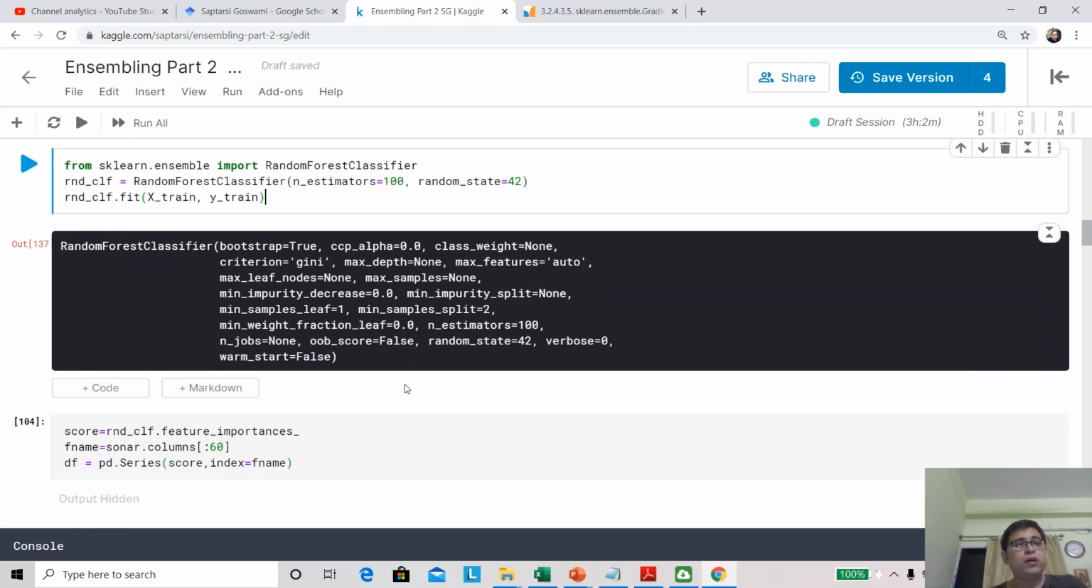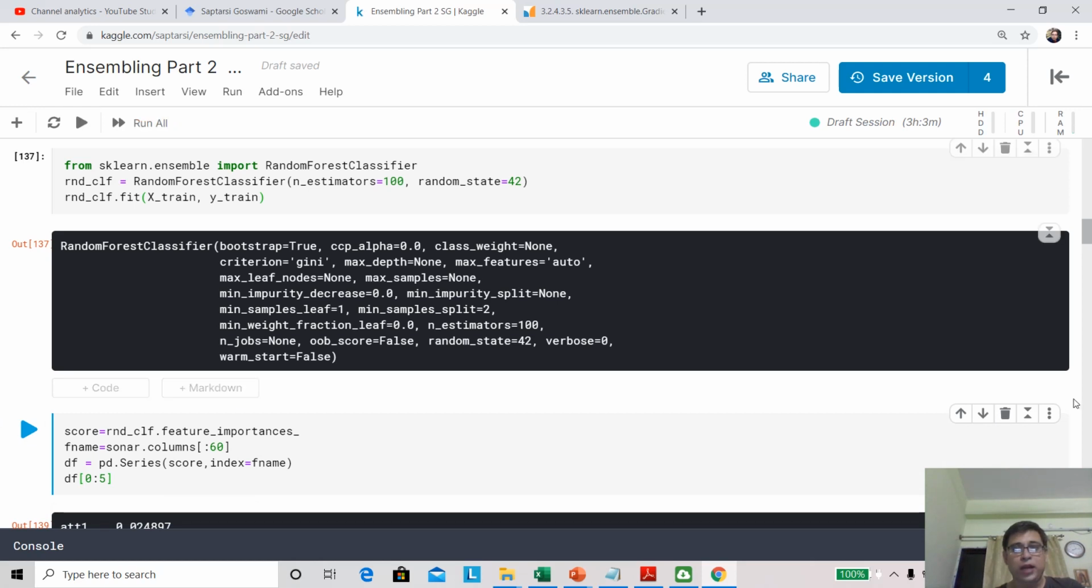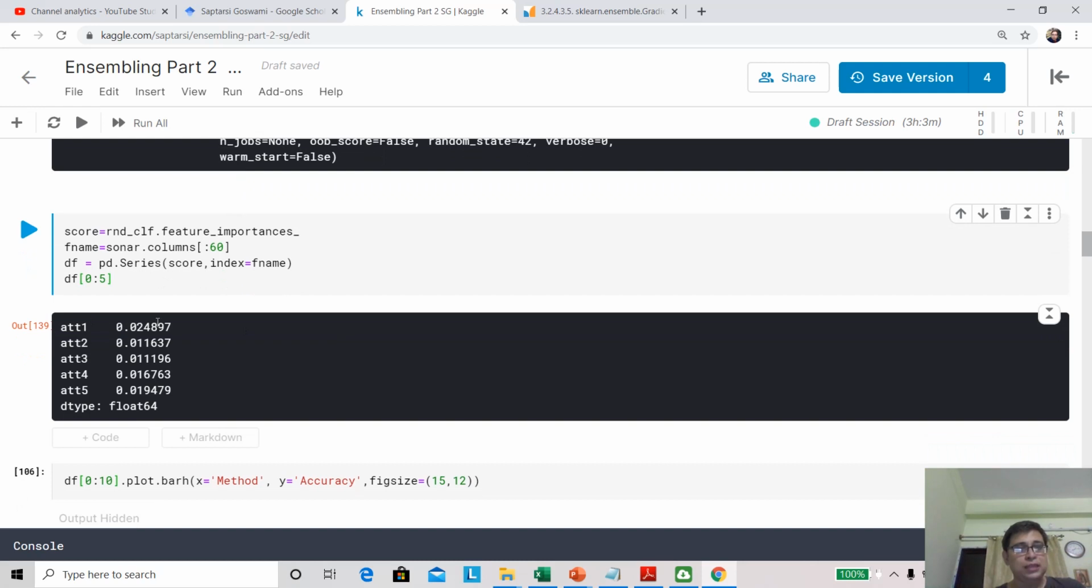Random forest classifier has a cool attribute called feature_importances_. So what we are going to do is form a pandas series where the index of the series I will take from the column names, and the scores will come from feature_importances_. Yes, so we have this now in our series. If we want to look at some of them, we can take a look. We can maybe look at 0 to 5, the first 5 elements. So this is how our series looks. This is your index and these are the values.